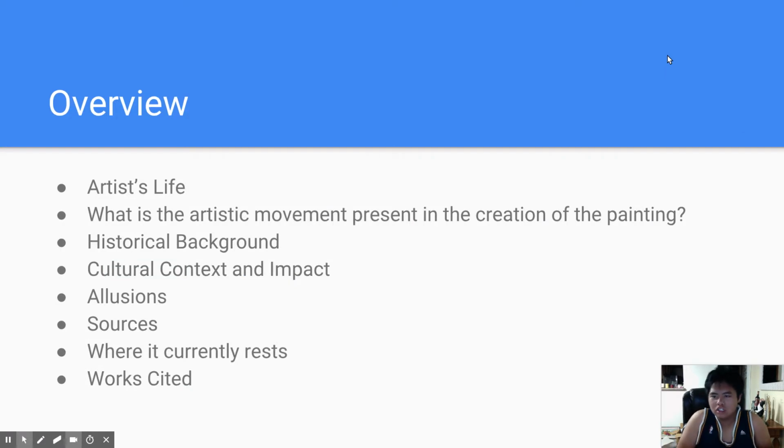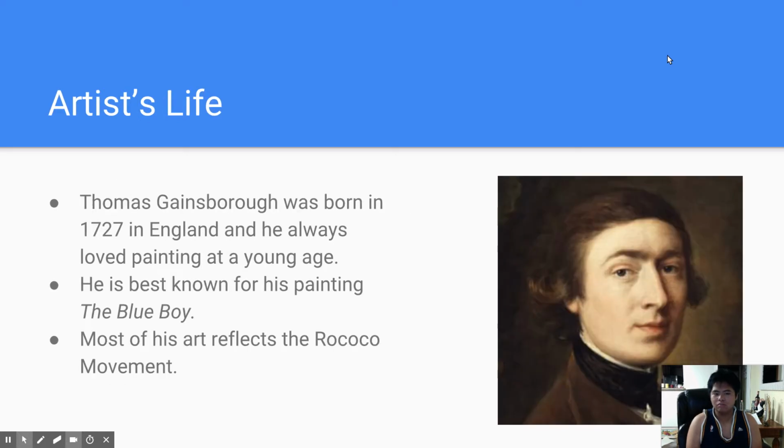To start things off, I will give you a brief overview of the artist's life. What is the artistic movement you see here in this painting? Historical background, the cultural context and impact used to find the painting, and what allusions you can see in order to refer to, the sources the artist might need, and where you can see this painting today. And finally, I'll show you all my sources used to create this presentation.